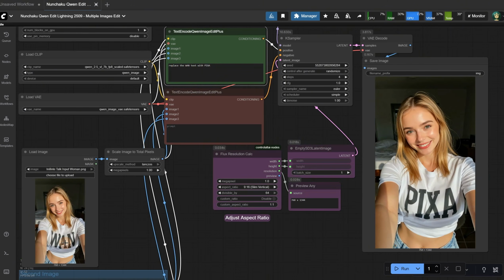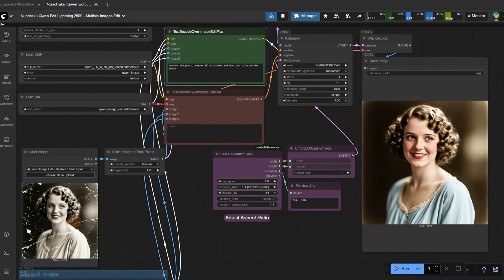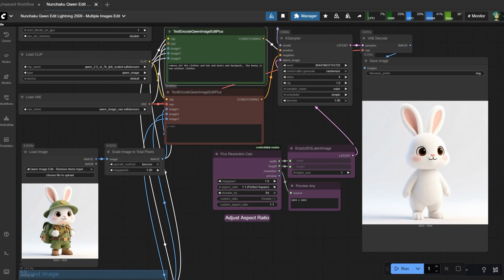Here on the t-shirt I had the word Wan, and I wanted it replaced with Pixa, and it fit perfectly, better than any mock-up I could do in Photoshop. If you have old photos, you can also try to restore them, remove scratches, and colorize them like I did here. The Qwen model is quite powerful.